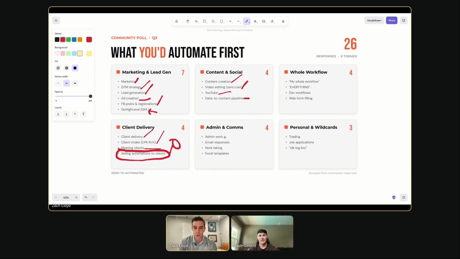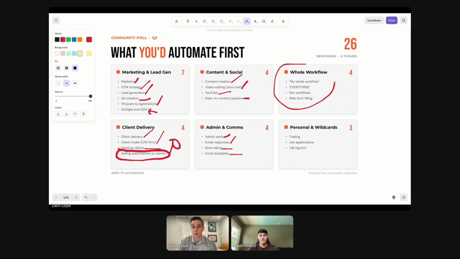The admin work, super, super awesome with AI system in a box. Email responses, same thing with note taking. Excel templates, super cool. Claude plugs into Excel now. That's really exciting. And then the whole workflow things, we are aware of this one.